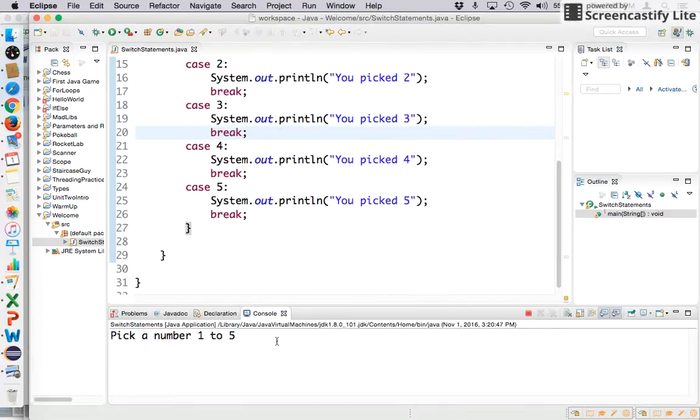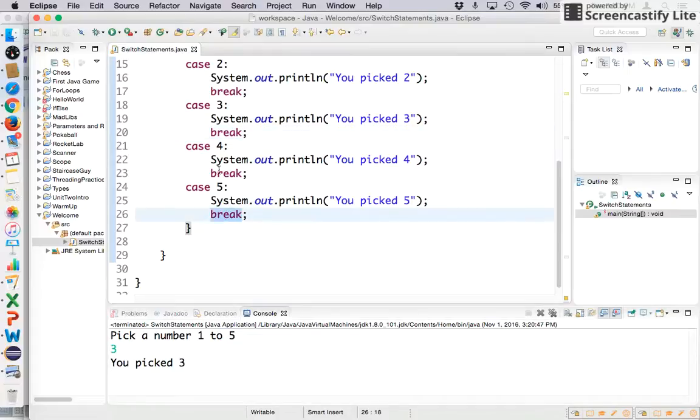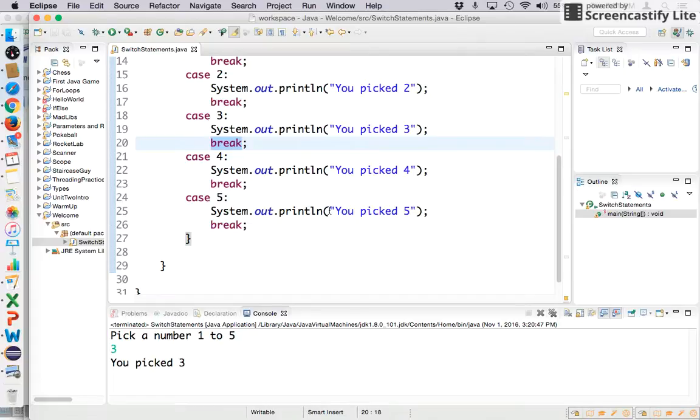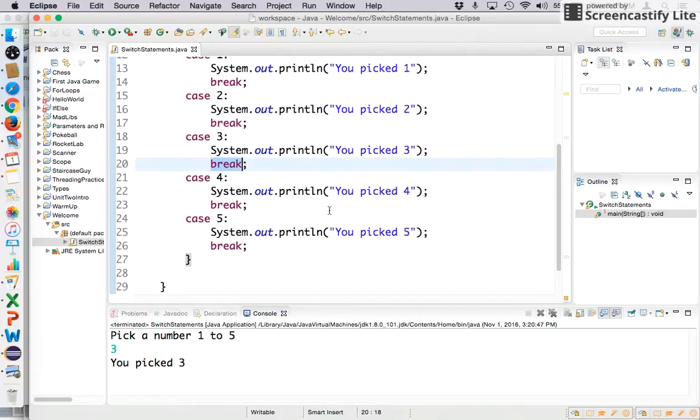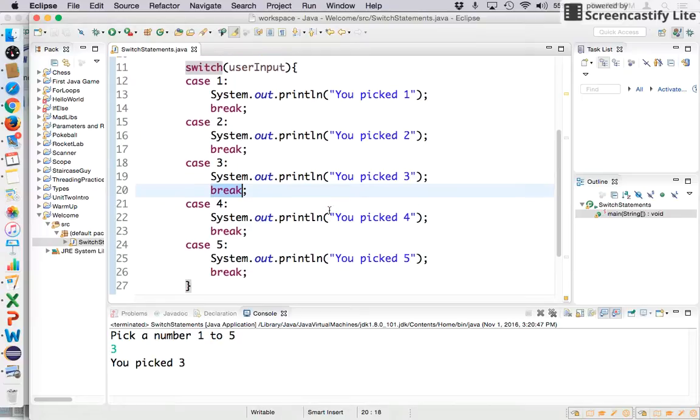let's go ahead and see. I should only get, you pick 3, and there we go. So it's very conventional to write break after all these, unless you're interested in giving the program permission to enter subsequent statements, which I could see as useful in some situations, but oftentimes if else might be just a better way to do it.